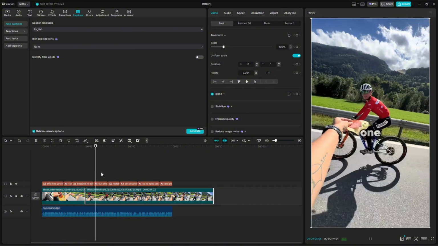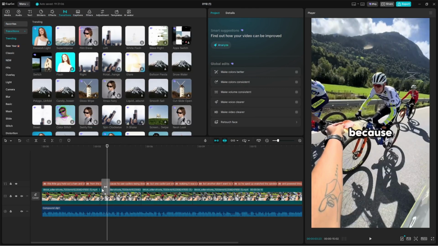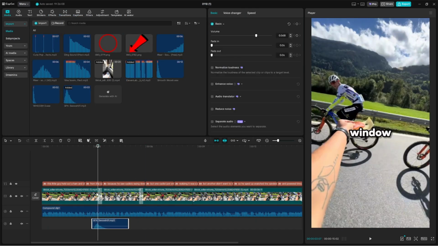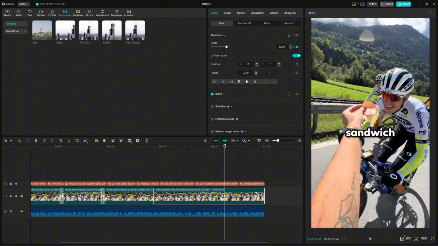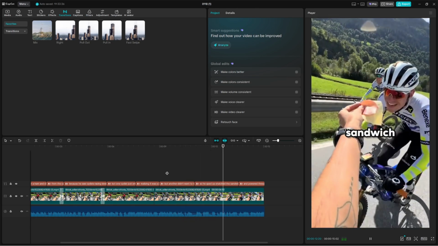I also like to add transitions between 2 clips so it looks better, and add a whoosh sound effect. If a clip is too long, you can add zooms on boring parts, like this one for example.